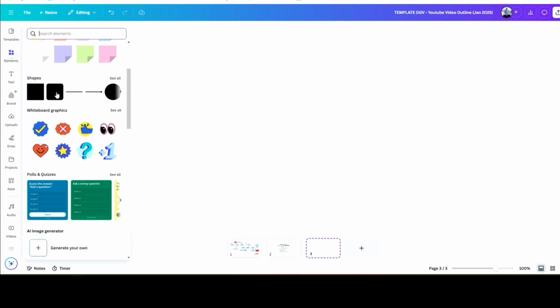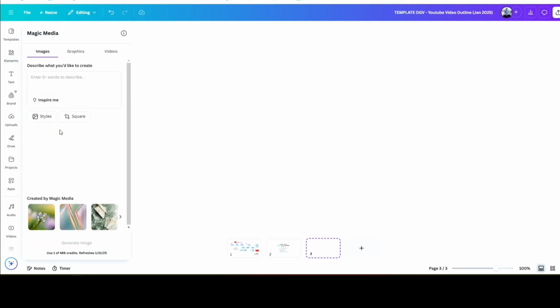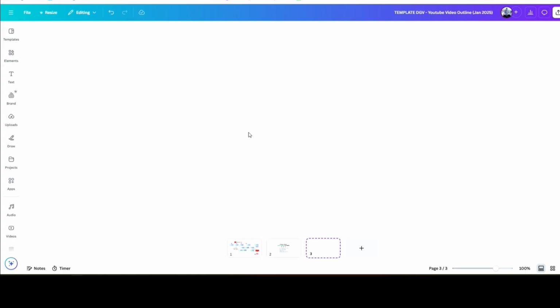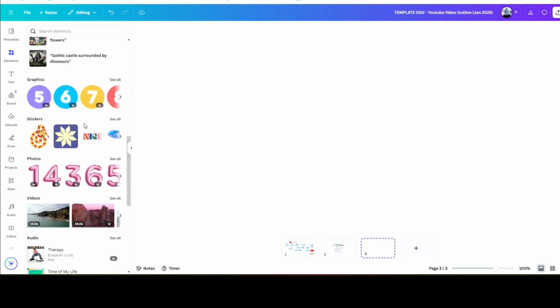Also within the elements menu here, this is where you can use the AI image generator to create different pictures. You go in there, put in your prompt, and you'll get pictures back. So I definitely recommend getting used to this elements part right here, just because there's so much information and so many things you can get out of this.